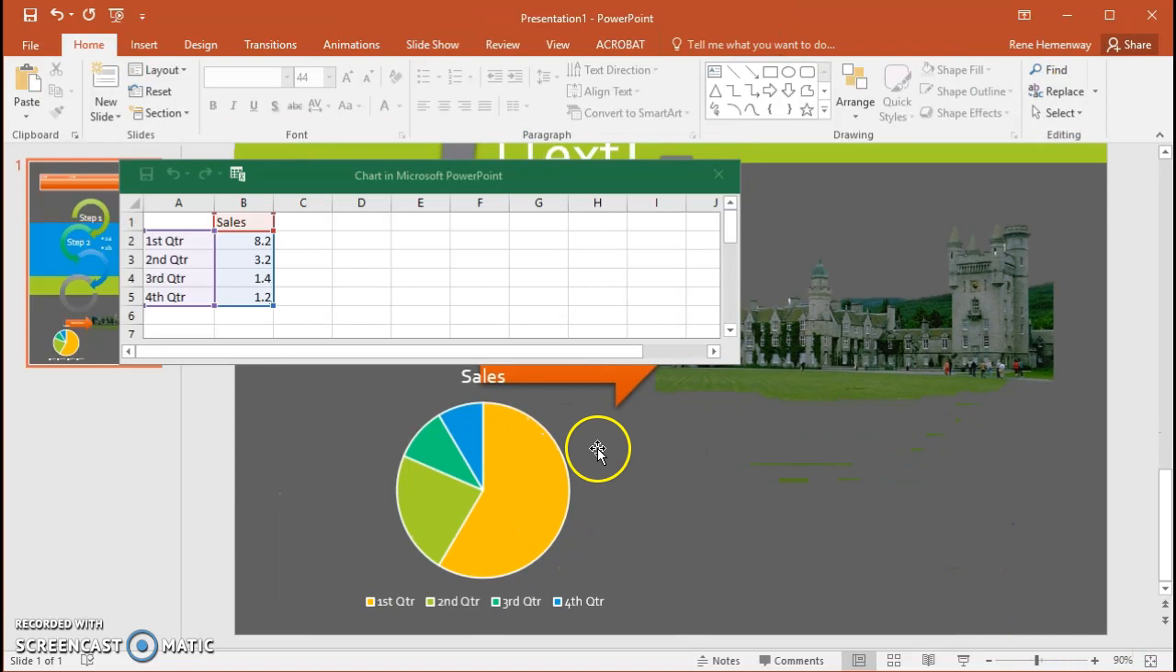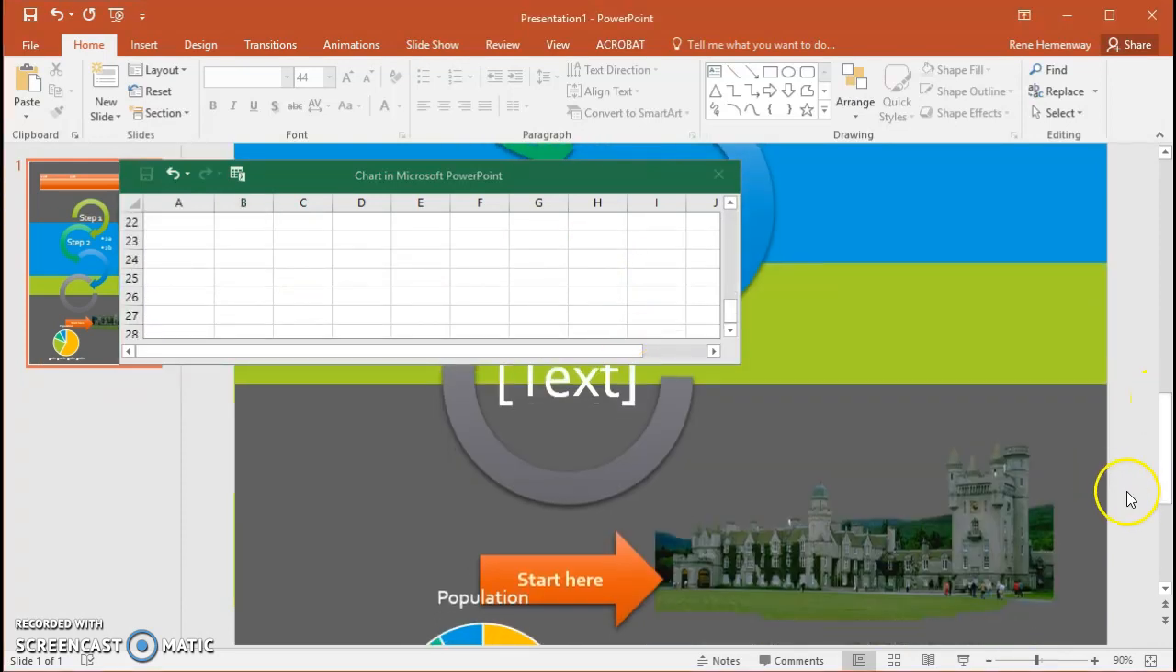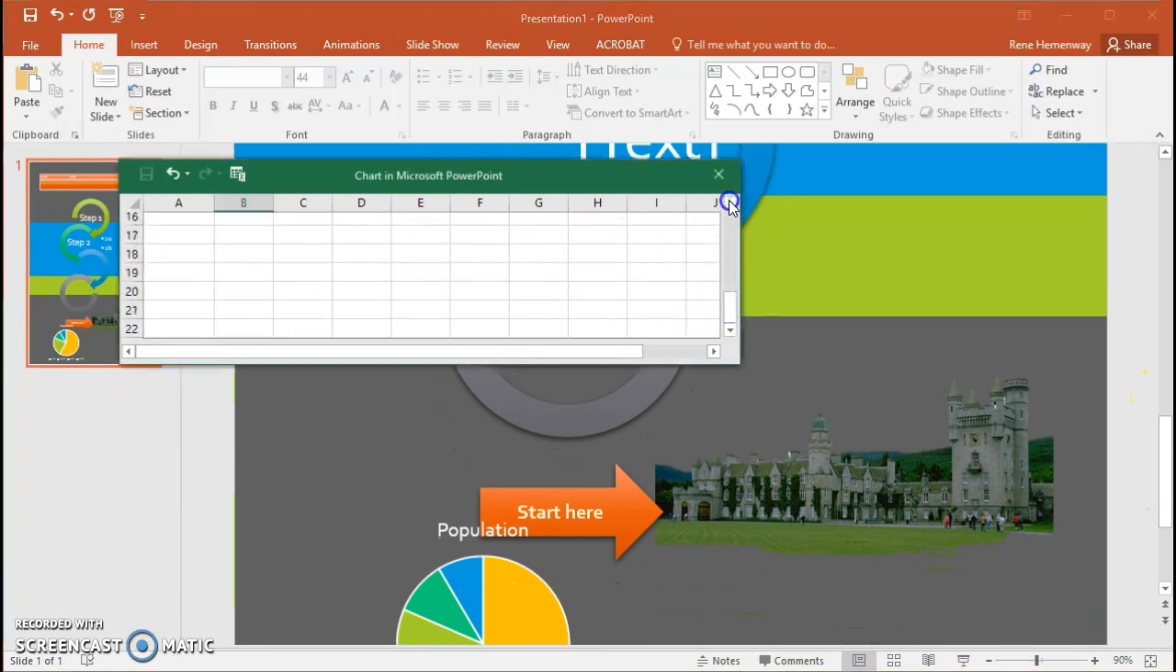Okay, so here's my chart. By default, it's a sales chart. If you don't want it to say sales there, you want it to say population, just type in population, hit enter. I have to scroll back down for my chart. Change it to population.